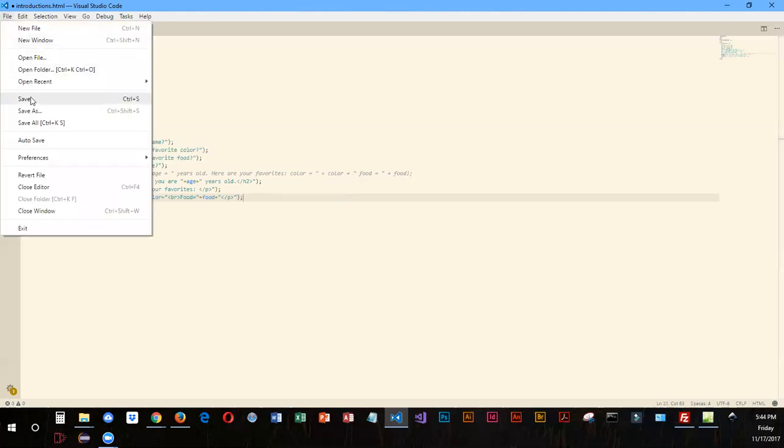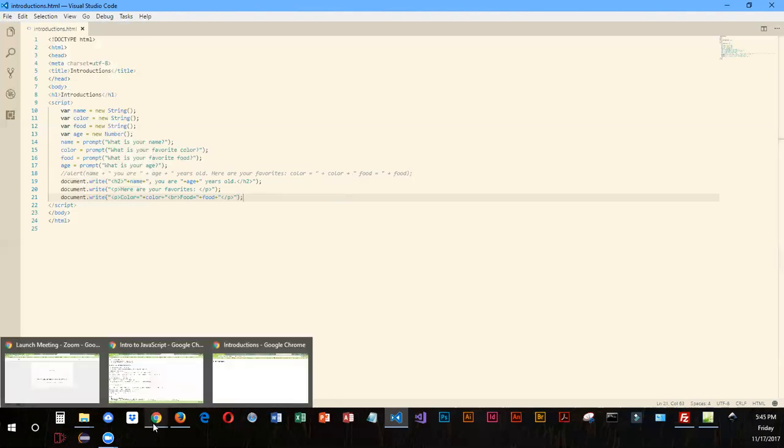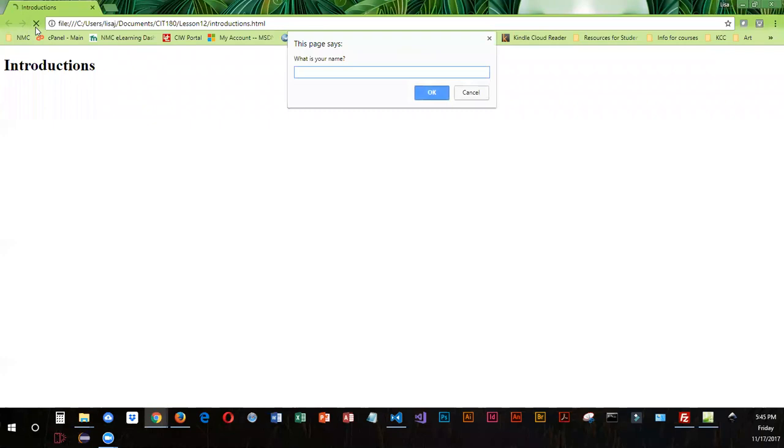So let's save this. And then we're going to go out and reload our page. So you should still see the same prompt windows. And the difference is now we are writing to the screen.